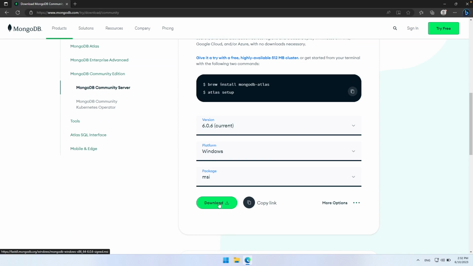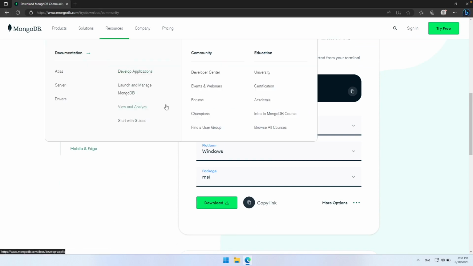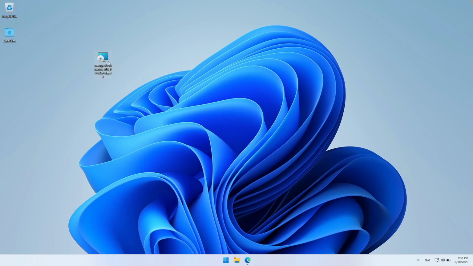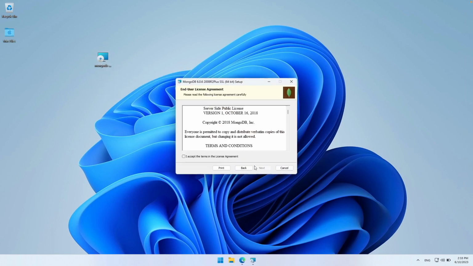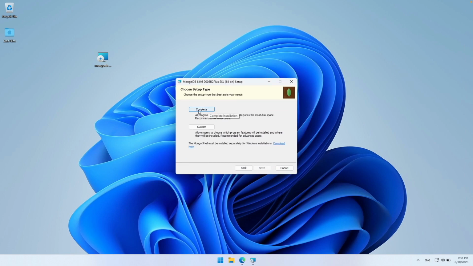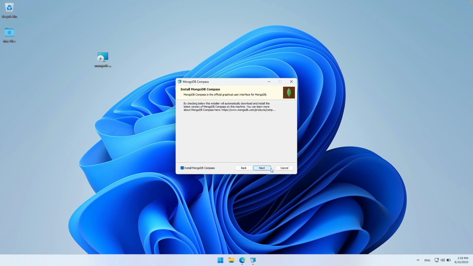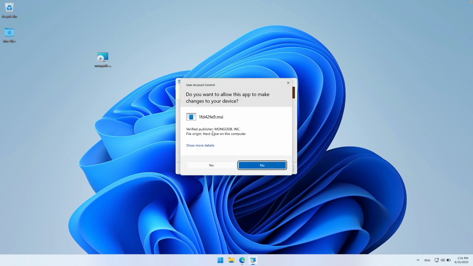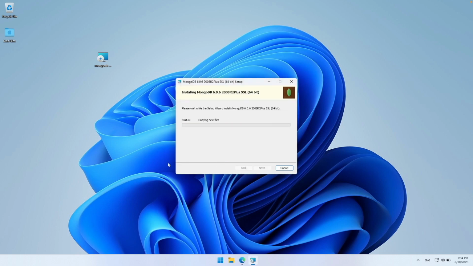So you can click on the download, and after the download, you will see a file like this that you can double click on it to install. Next, accepted, next, and here click on the complete, next, and don't forget to check this install MongoDB Compass, because MongoDB Compass allows you to view the data inside your MongoDB beautifully and help you to do your job easier. Then click on next and install. Click yes and wait for it to finish its job.